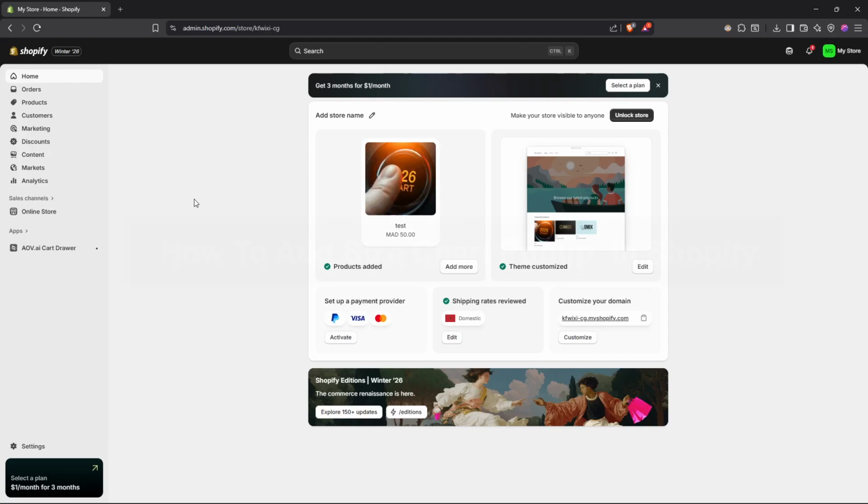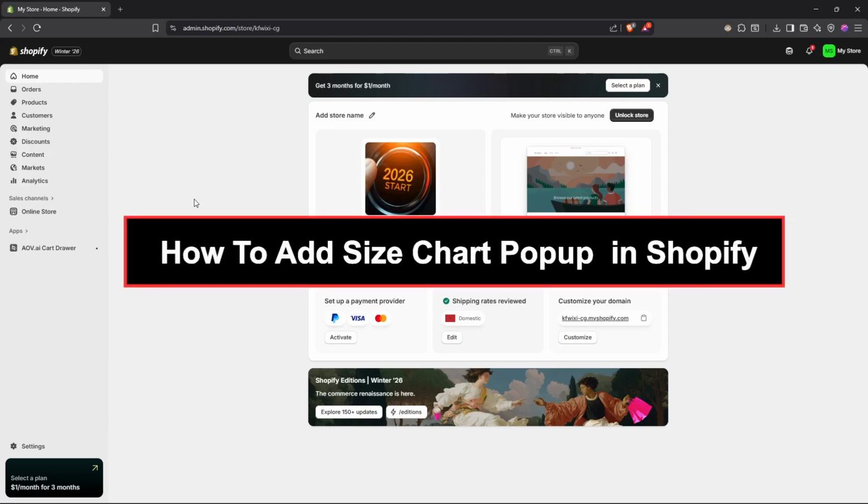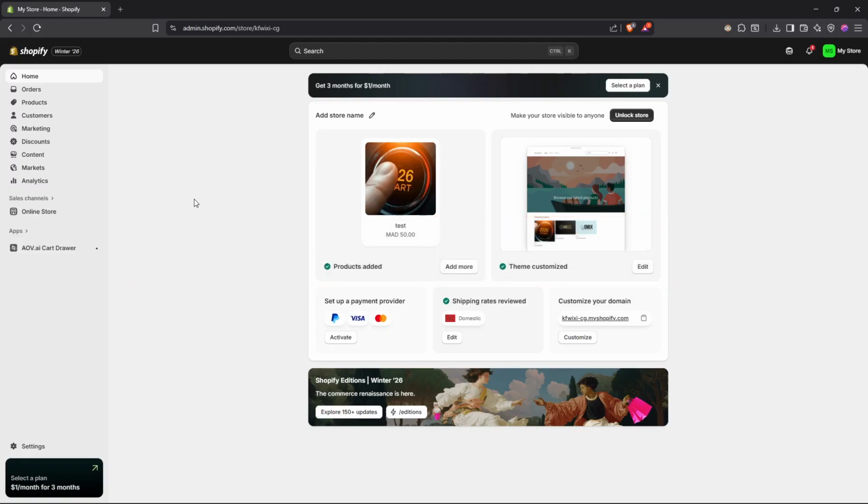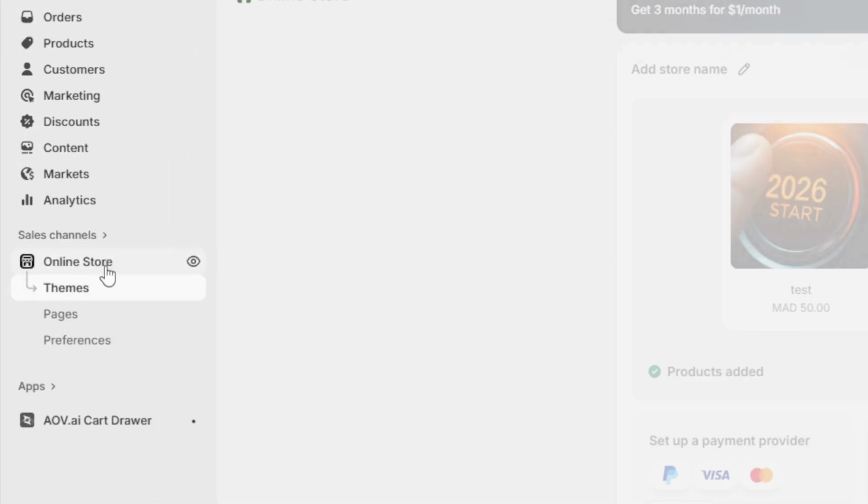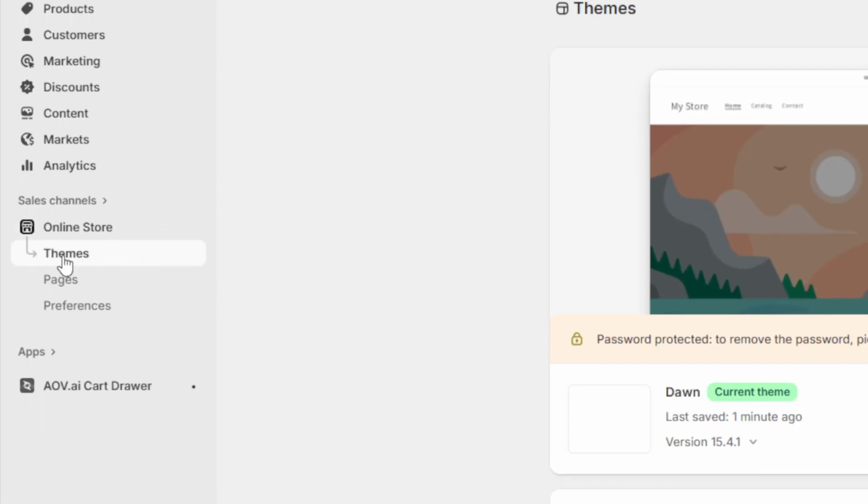In this video, I'm going to show you how to add a size charts pop-up in Shopify. So what you'll have to do is use a theme built-in pop-up if available in your theme. If you go to this left panel once you're logged in and click on Online Store, you will find yourself on the themes page.